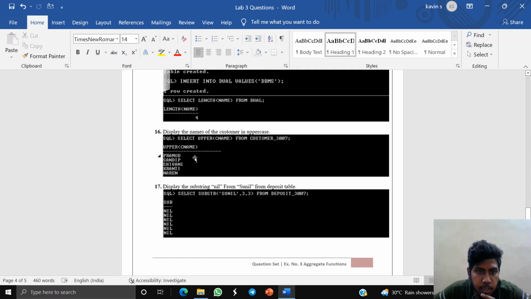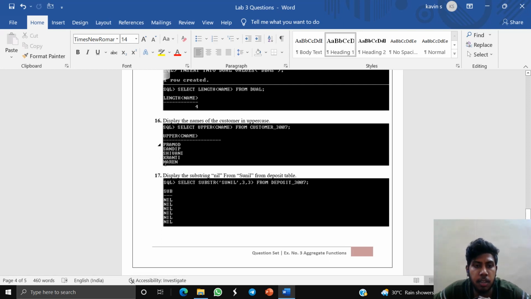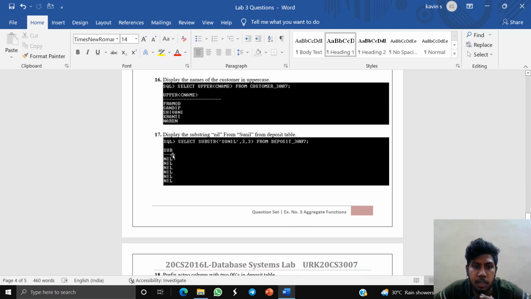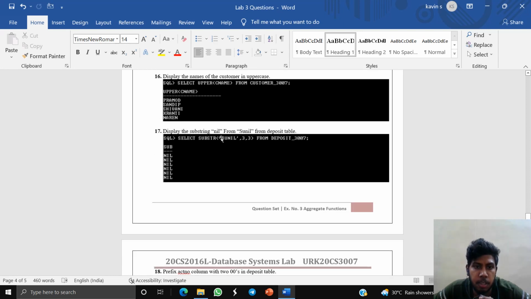The 16th one: display the name of the customer in uppercase. So we want to give the upper function, select upper customer name from the customer table. So it's displaying all the customer names in uppercase. In the 17th question: display the substring of nil from Sunil from the deposit table. So we are giving select substring of Sunil from 3 to 3 from the deposit table.